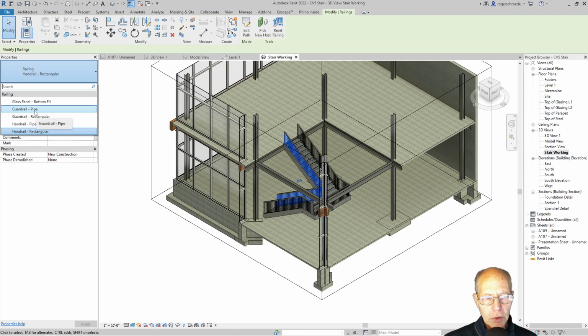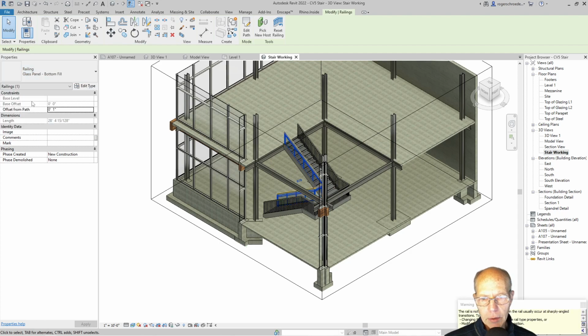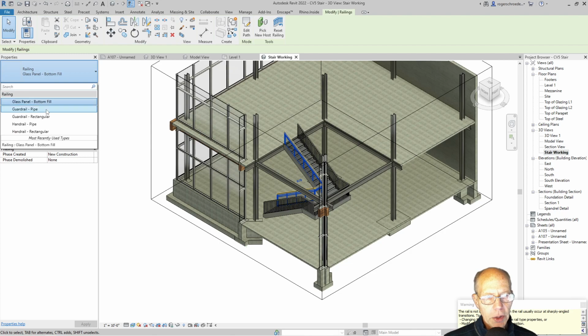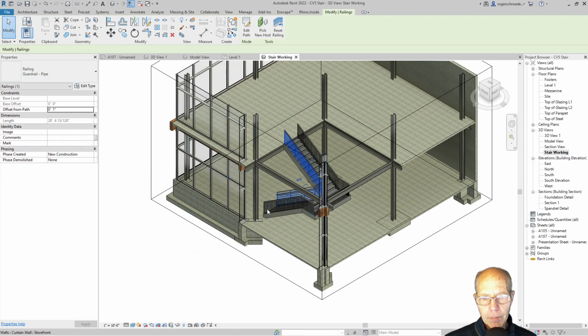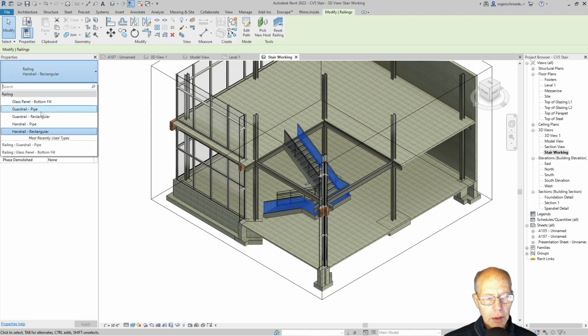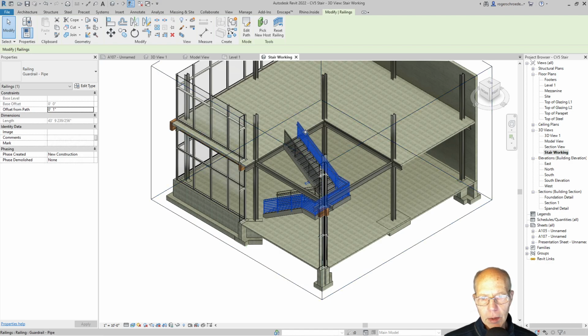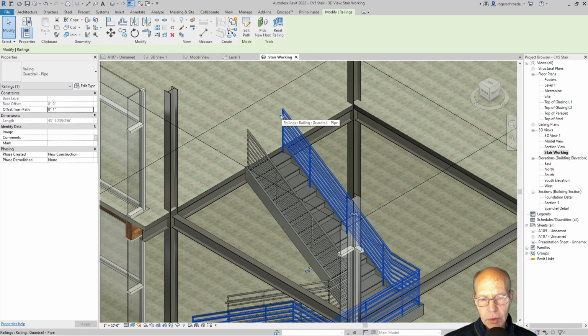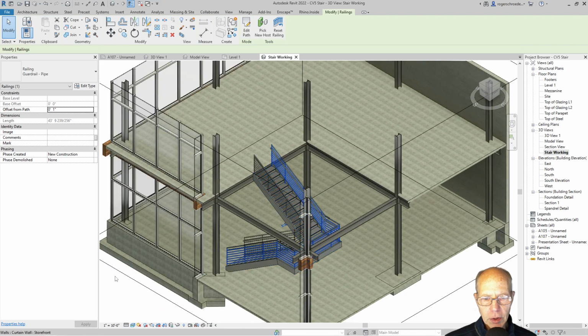So I'm going to just change that to, well, I can show you the glass panels, or we can change it to a pipe. And I have to change both of those. So let me select that one also and change it. And the guardrail pipe means that I also have this handrail here. So this handrail is at the code required height, and then the railing is extending up by that to make sure that the rail is high enough for fall protection. So that completes our construction of the stairway.